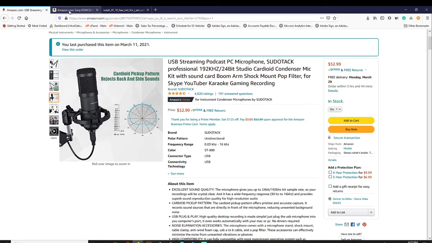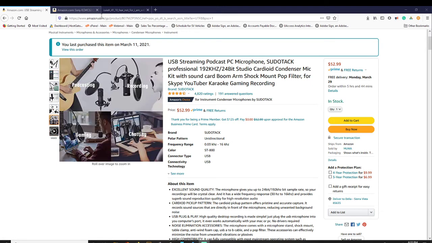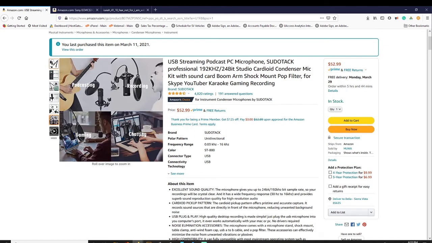And I'm going to switch back to the other microphone real quick so that you can listen to the difference again. All right, here I am speaking into the little clip-on microphone that cost $20. And here I'm speaking into the condenser microphone that cost $53.